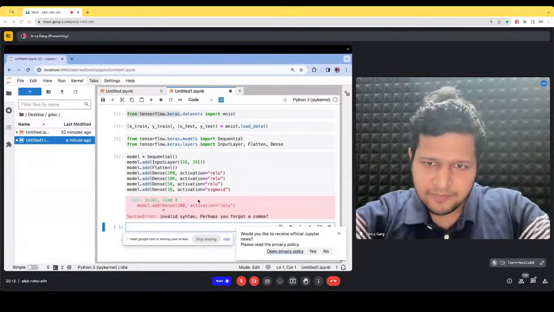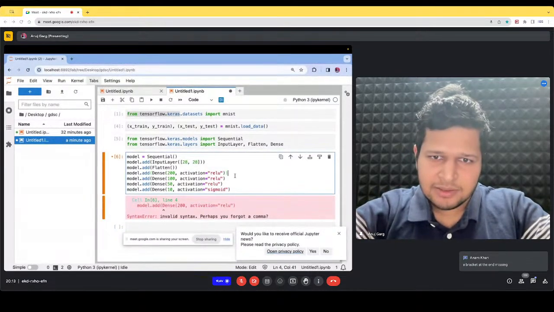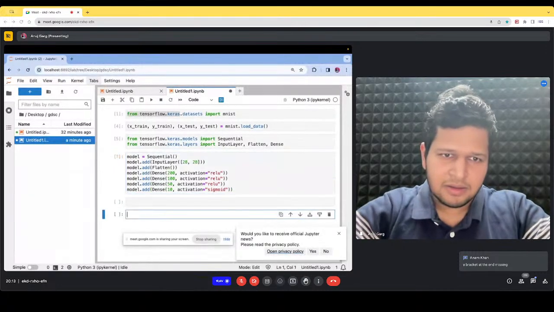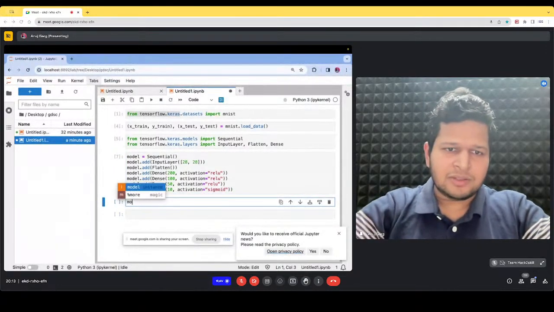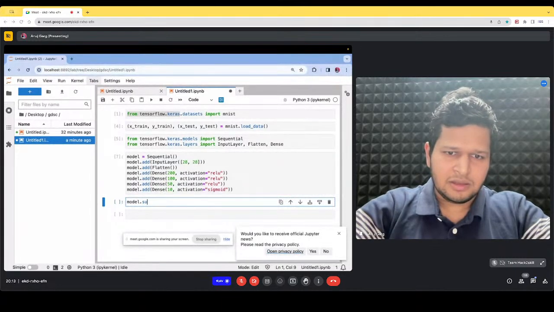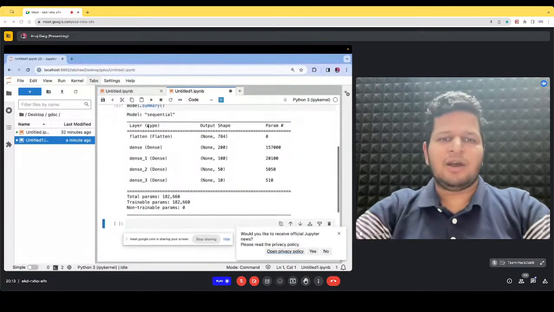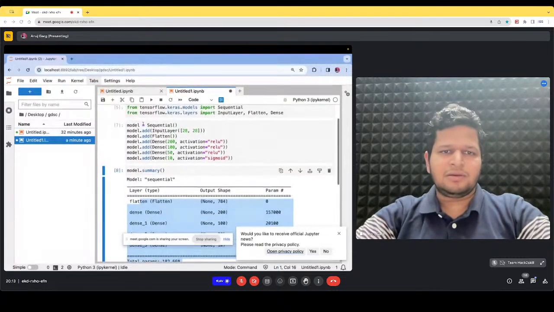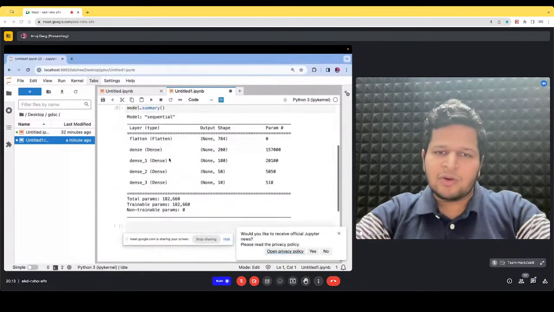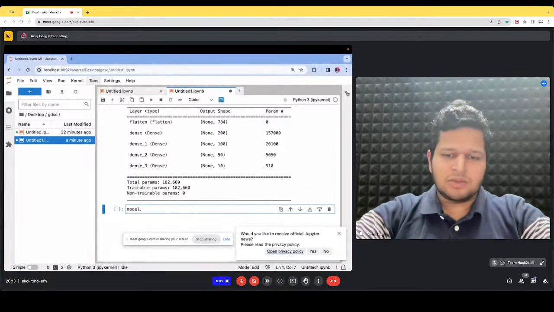Add, we forgot to close some brackets. Okay, and now we could say model.summary. Okay, and this is the summary of the model that we already have here. Okay, now if we have this data, how could we train our model? We could say we will need to compile our model, model.compile.